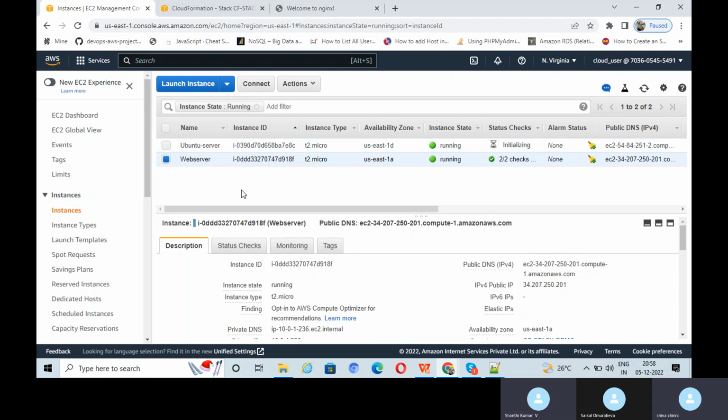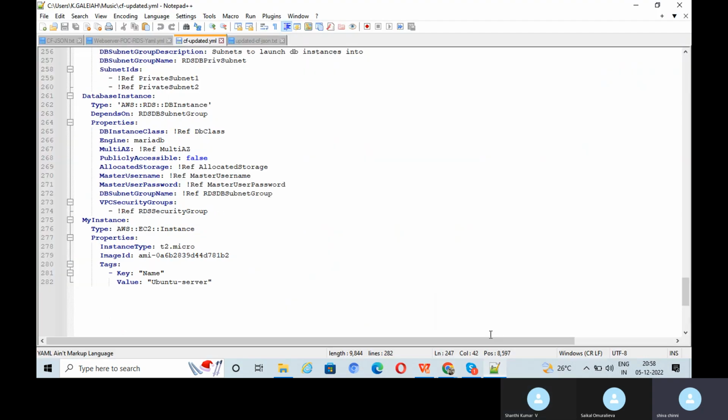Can you show me one more time this latest version of the template? Yeah, this is my updated YAML code. At the last of the resources part, I have added this. So you simply created one EC2, no web server involved in that? Yes. Right, okay. Yeah, go ahead.